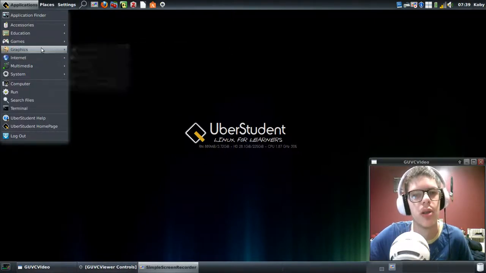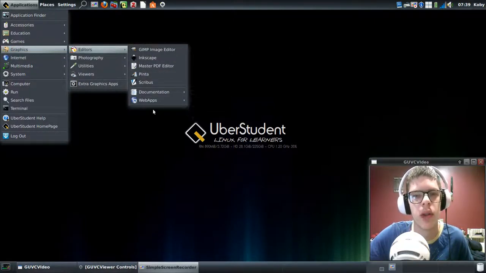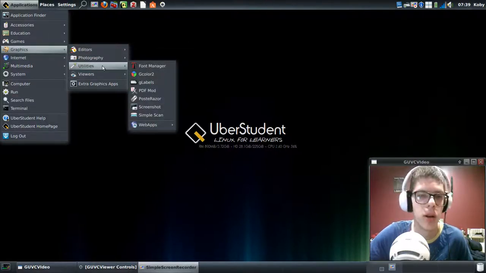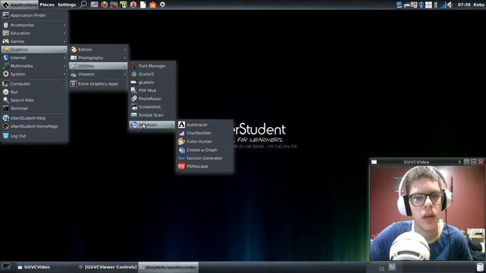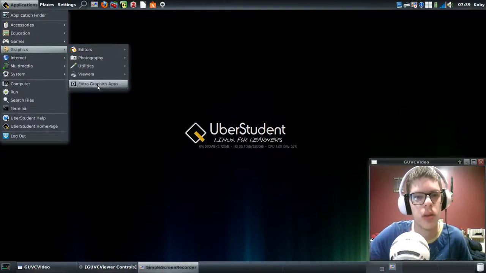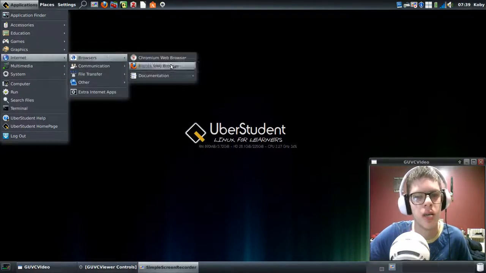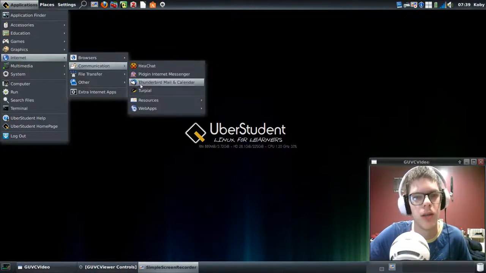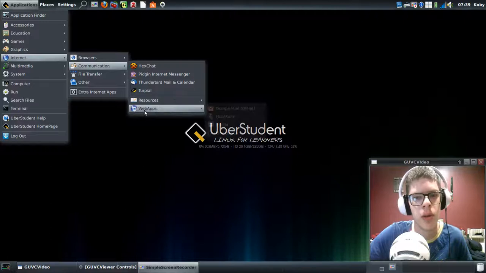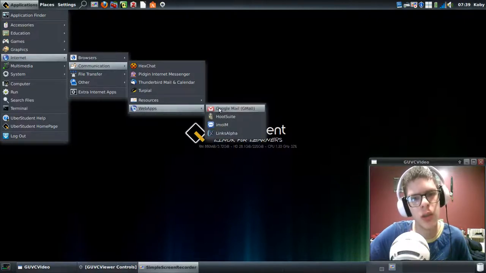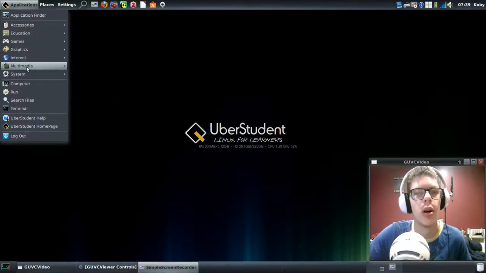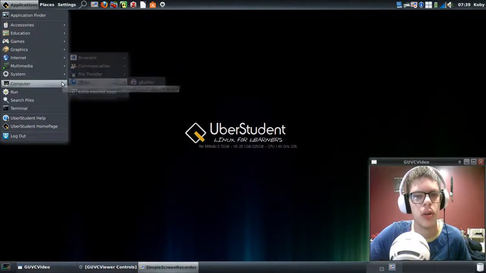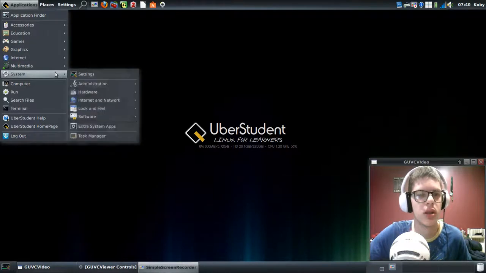For graphics, you get everything you could ever need under graphics. It even gives you Pixlr and stuff. It gives you photography tools. It gives you a ton of utility tools. It gives you viewers. For internet, it gives you multiple browsers, plus you can install more from the store. It gives you every communication you're going to need, as well as Google, Hootsuite, all that stuff, as well as Dropbox, Deluge. The list goes on.